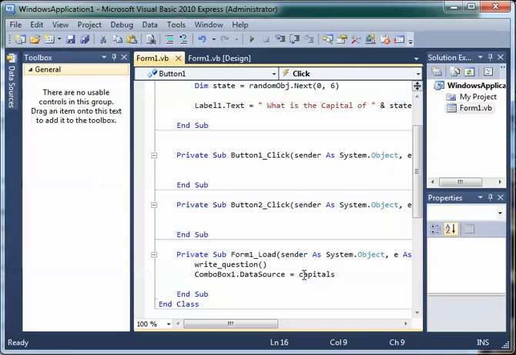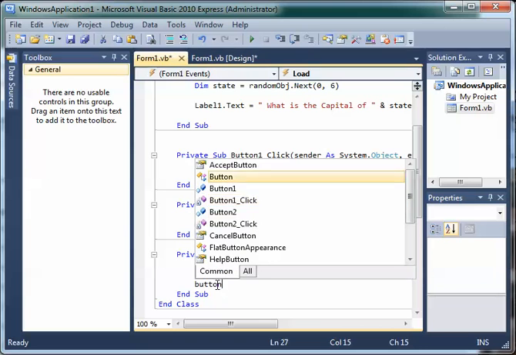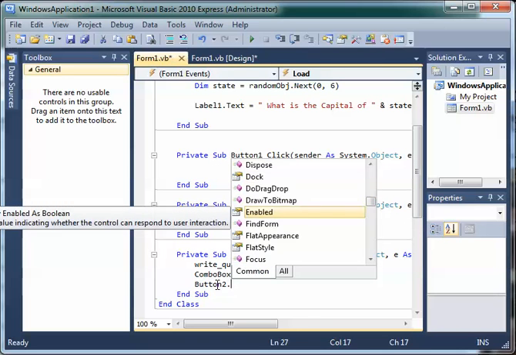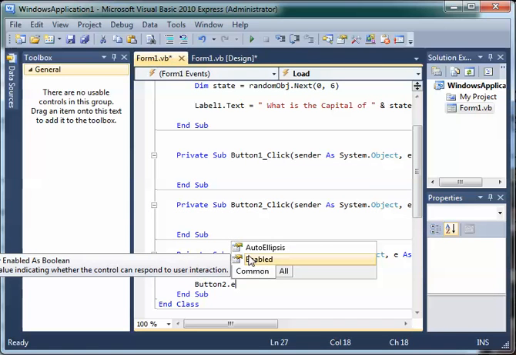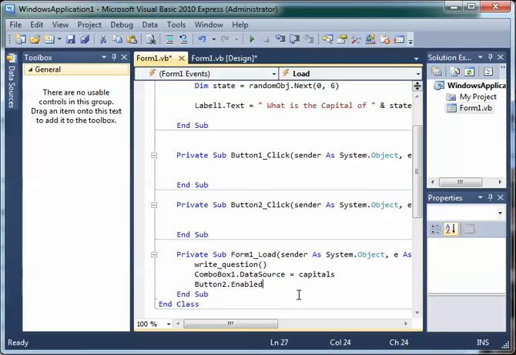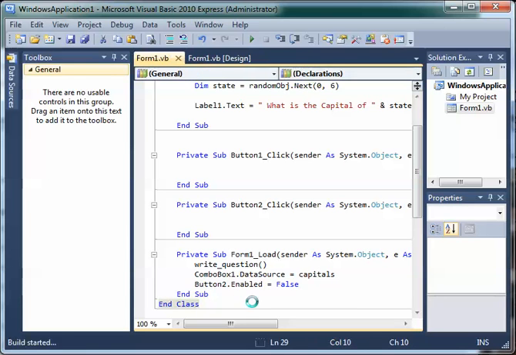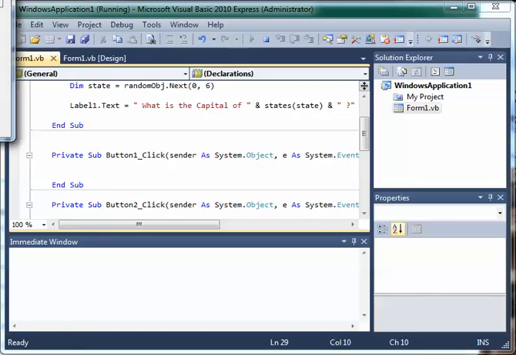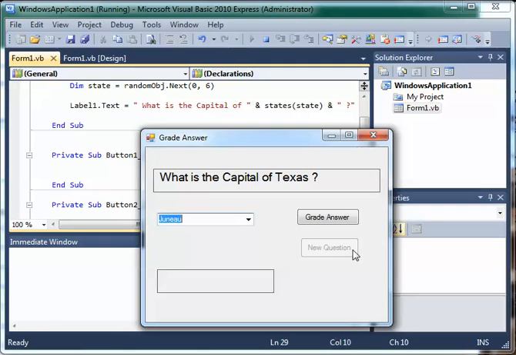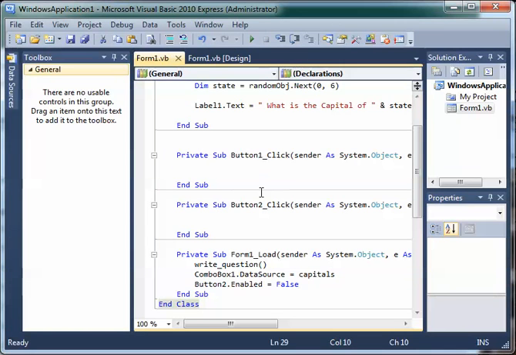So let's also add here the button two dot enable equals false. Let's press F5 one more time, and look at that, the new question is disabled. That means I have to answer this question, so I'm not cheating. So I'm going to answer the question and then grade it. This button is not working yet.